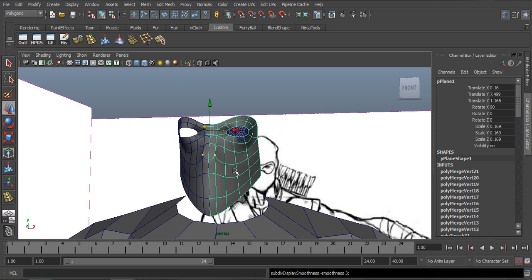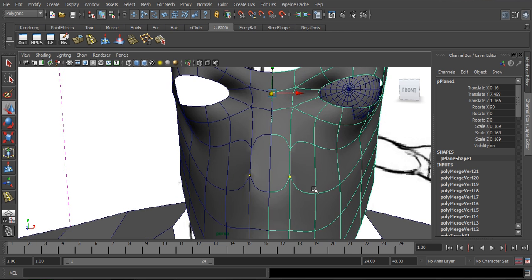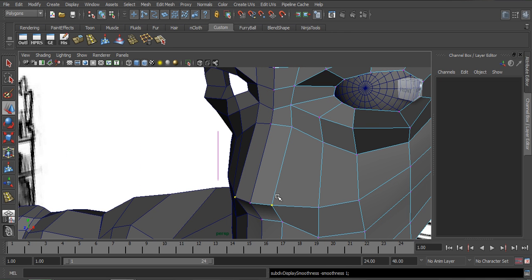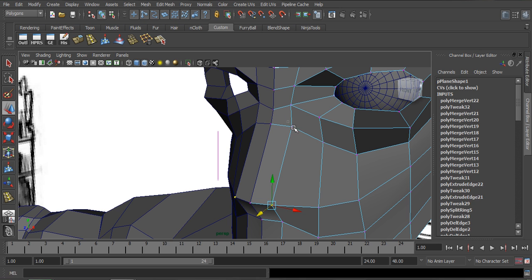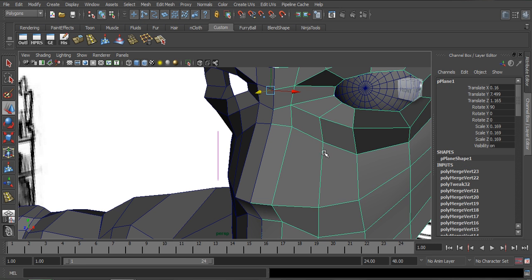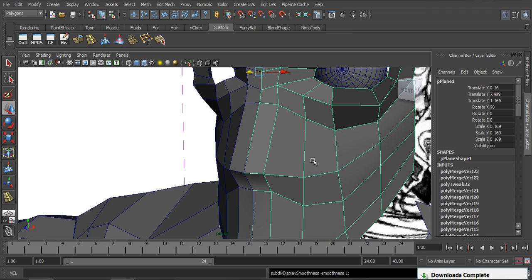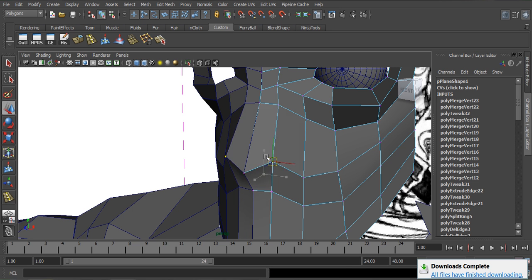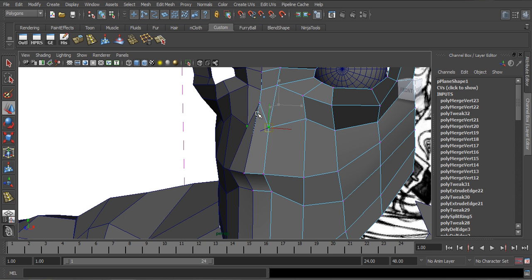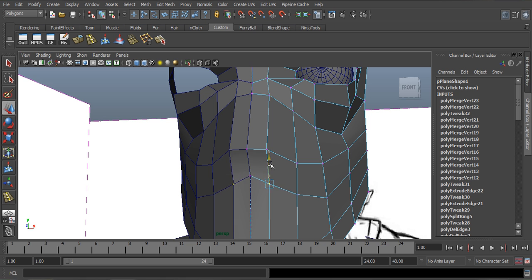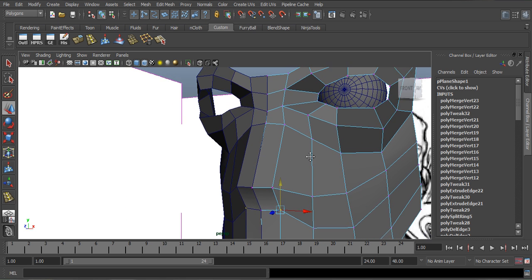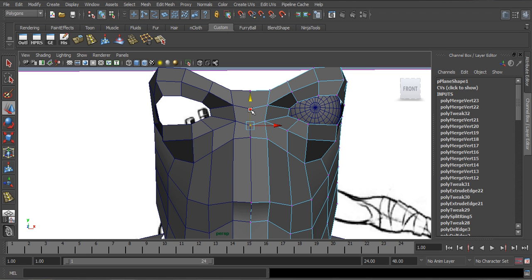Object mode, press 3. Now here it's looking funky, so I think I forgot to merge something. So merge that, object, press 3. Is it still looking weird here? Okay, that's merged. That's merged. And push this up.